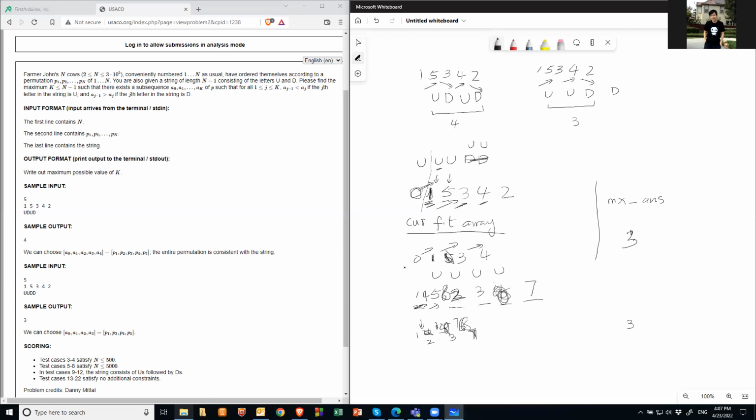Okay, so if it's all up, same as if it's all down, right? So you can just do this. You continue to build this fit array. If there's something in the end, you can add it. If it's not in the end, you plug it in, replace it.